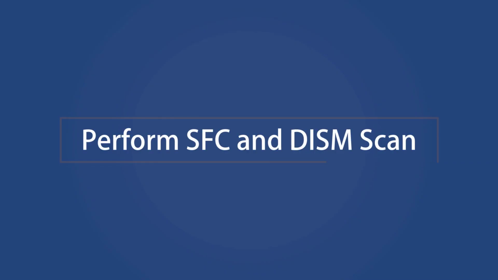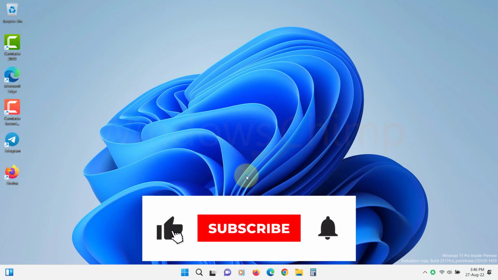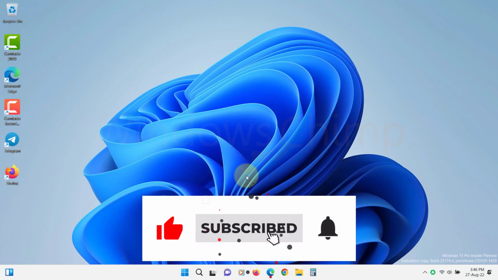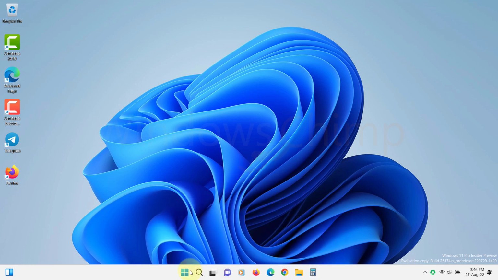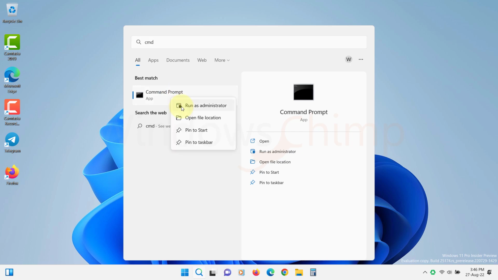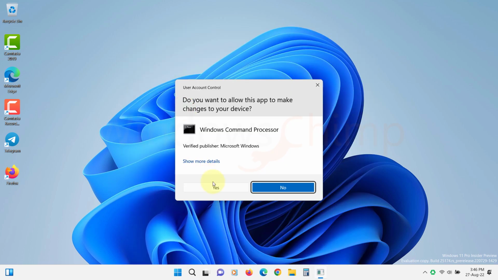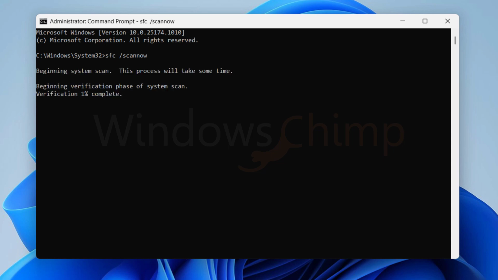Perform SFC and DISM scan. You can run SFC and DISM scans to see if the system files are intact and if there is not any corruption. Click on Start and type CMD. Right-click on the command prompt and select Run as Administrator. Now type sfc /scannow. Press Enter. The SFC scan will check for problems and apply fixes.